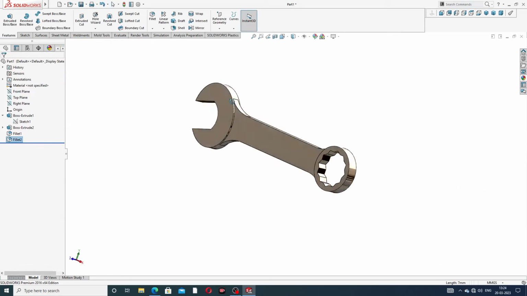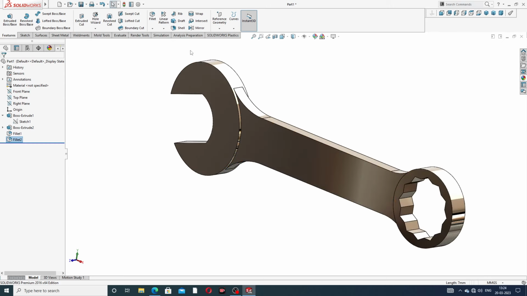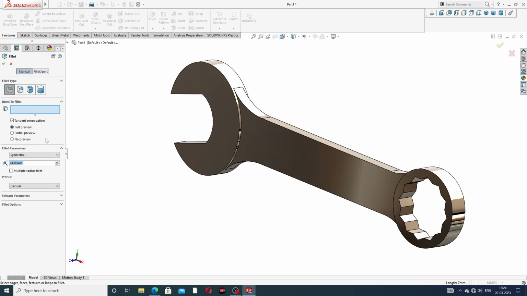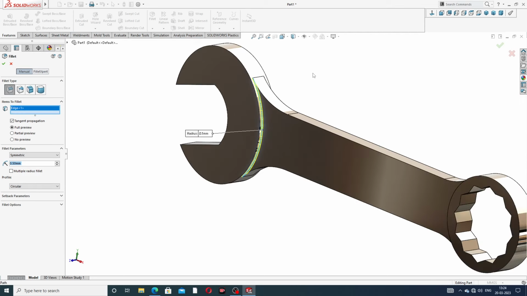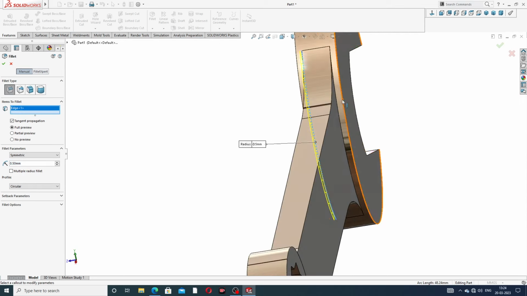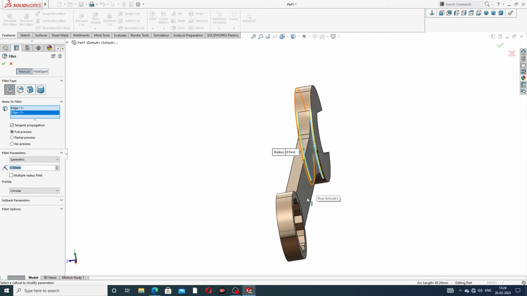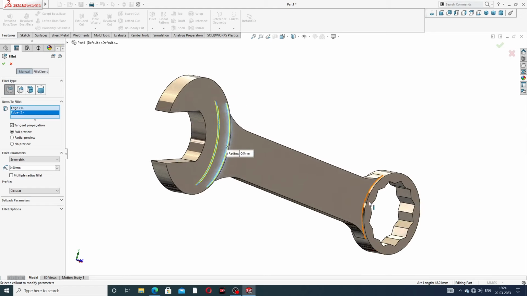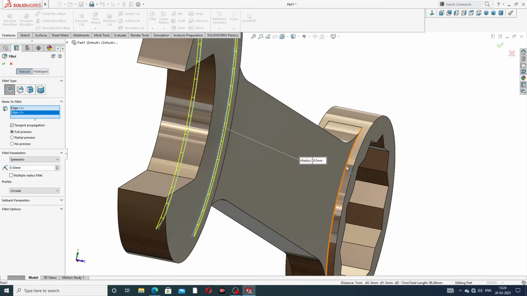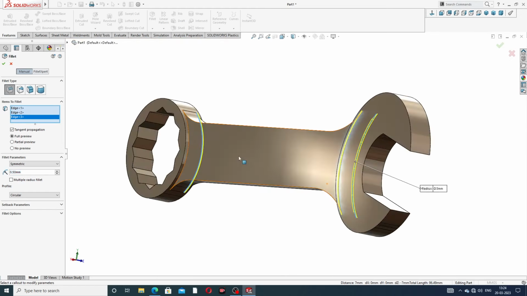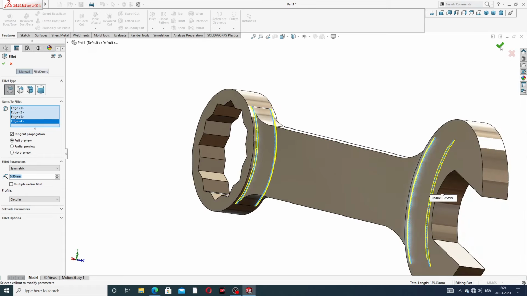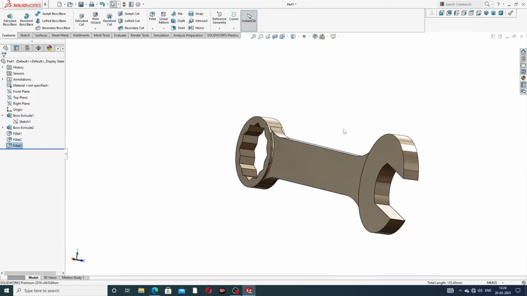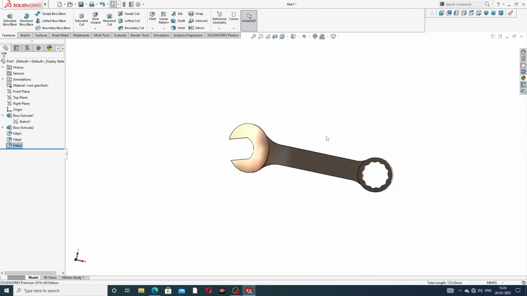Okay, and all is looking perfect. Again select a fillet, 0.5 millimeter, and click this. And again select this to this. Okay, all is looking perfect.